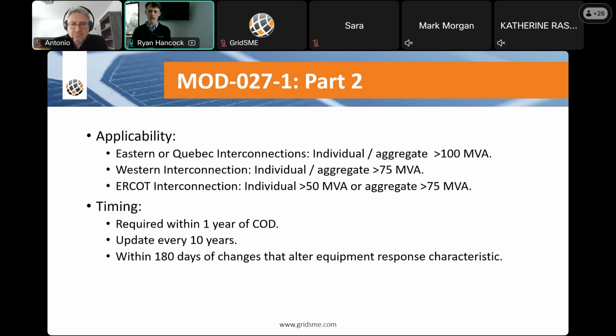For timing, required within 1 year of COD and updated every 10 years after that, with the exception of if you make a change to your equipment that would impact this specific standard, then you need to update within 180 days.